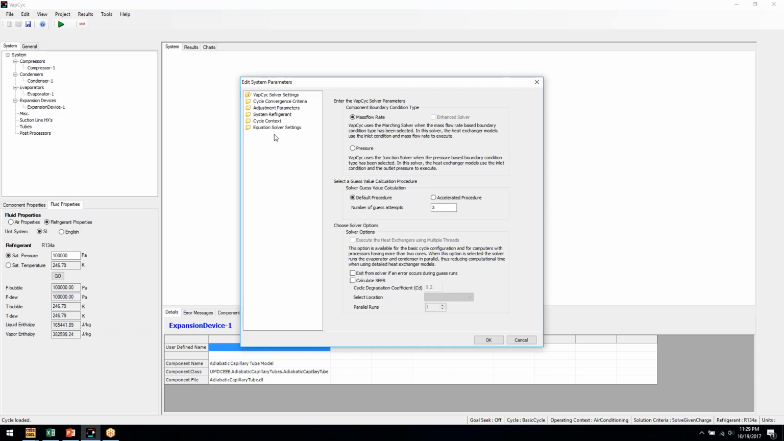And here you have a list of different options that you need to set. Make sure it's set correctly. For the VapCyc solver settings, for the most part, you can leave this as it is. By default, the component boundary type is set to be the mass flow rate.